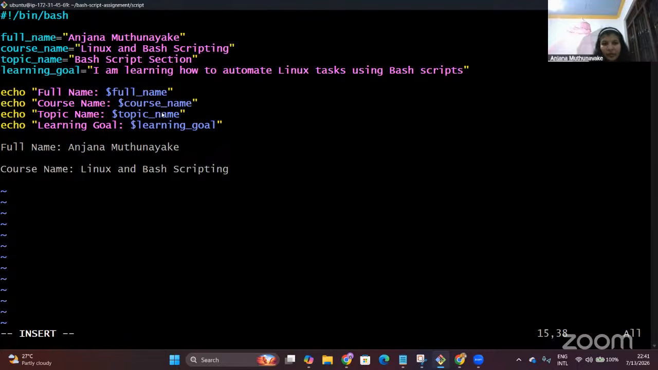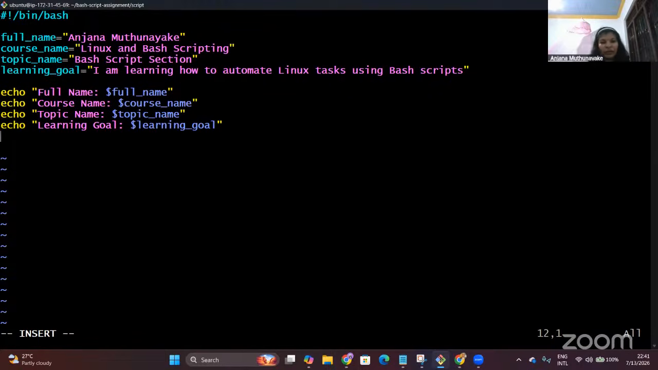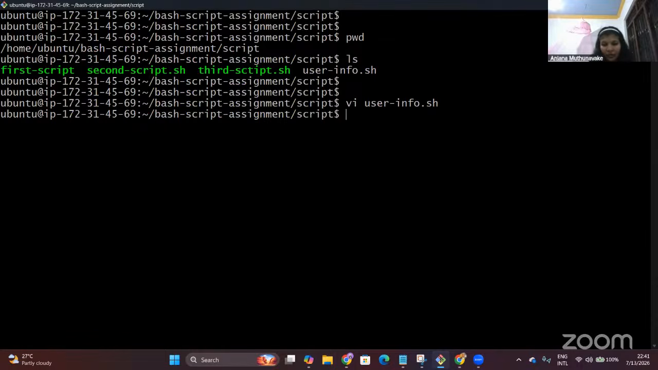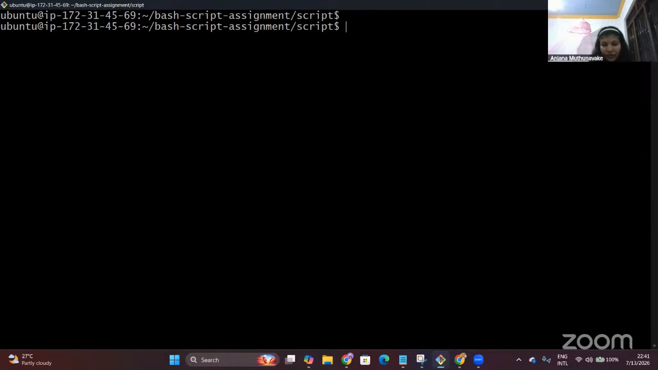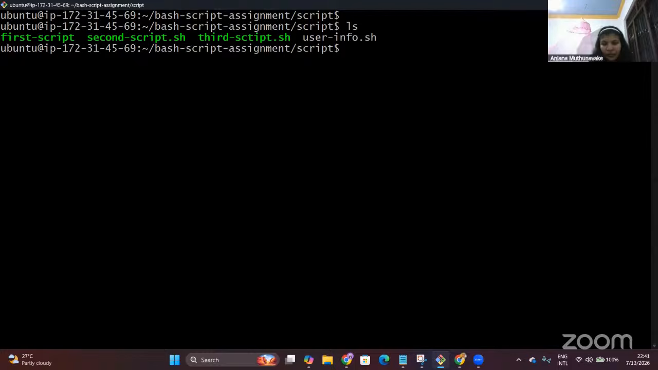Topic name, this one will be replaced with this value. This one will be replaced with this part. Let's remove these two lines and see what will happen after we run this. I'm going to save and exit, and then let me clear the screen and run ls. Okay, we can see user info.sh.